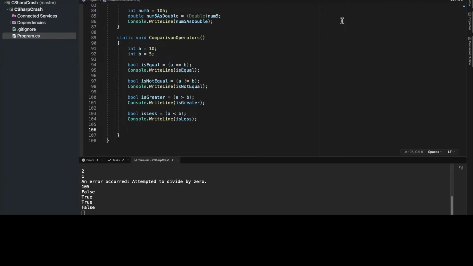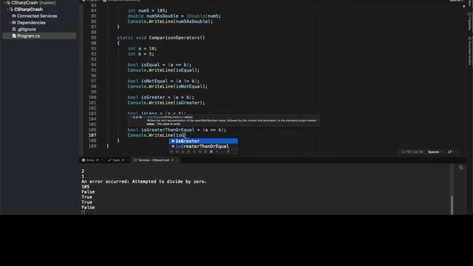But we've got more. Let's say we want to find out if a number is greater than or equal to another. As you can see above, we've already specified greater than, but let's do is greater than or equal. To do that, we're going to say if A is greater than or equal to B. So basically a greater than sign followed by a single equal sign. Let's output that by Console.WriteLine, and then we're going to say is greater than or equal.